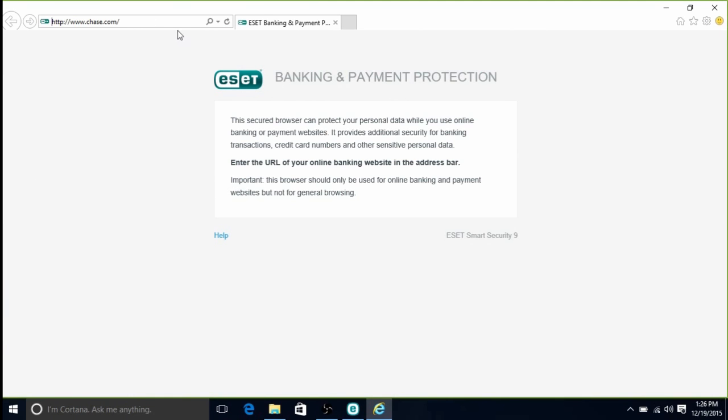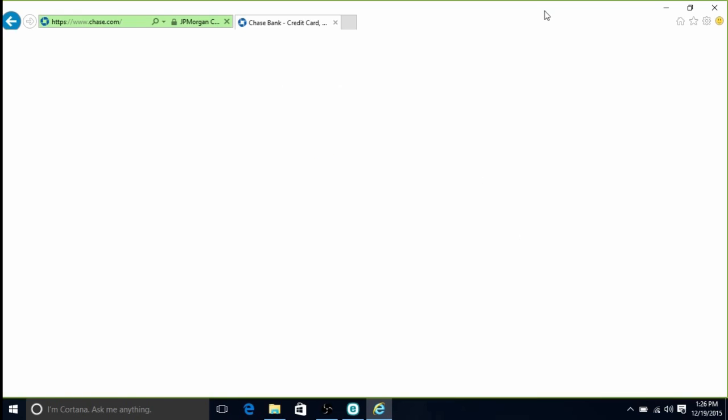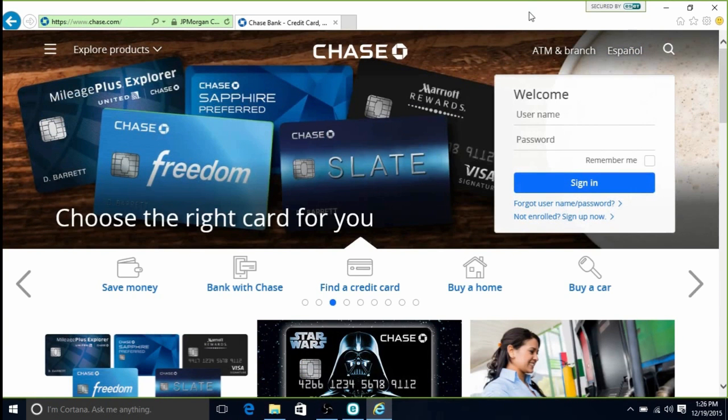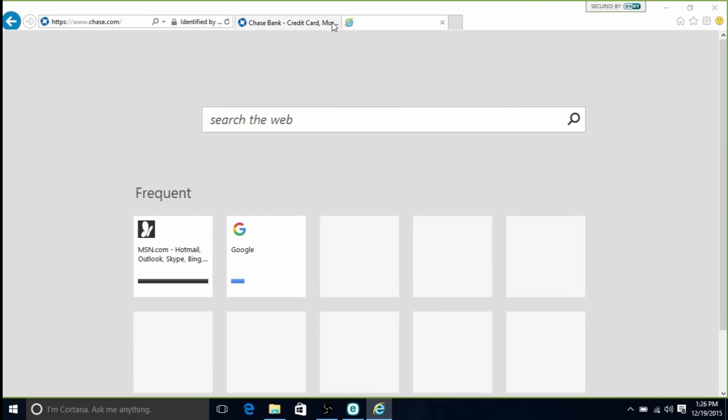So as an example here, when you enter in a bank website, at the top right you'll see a little pop-down that will say secured by ESET. This will let you know that you are in the ESET secured browser.